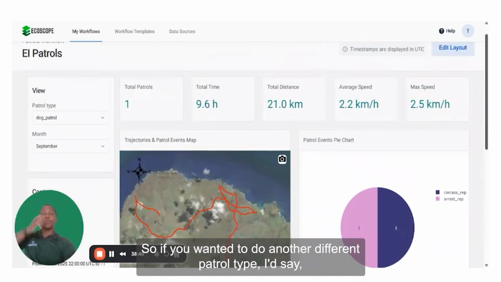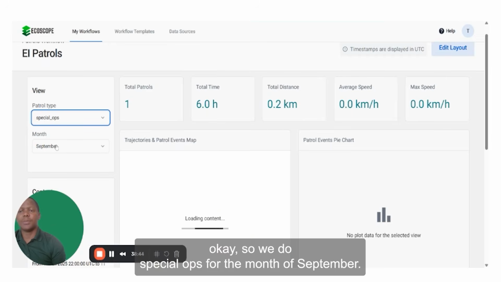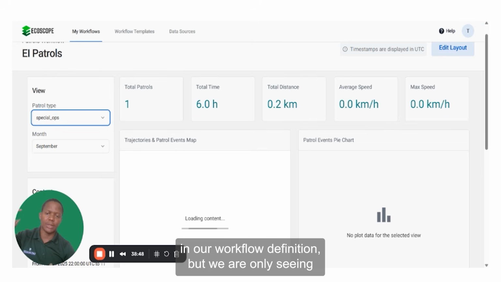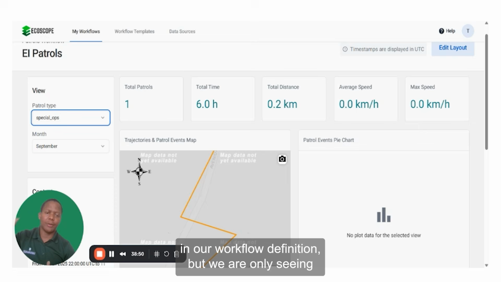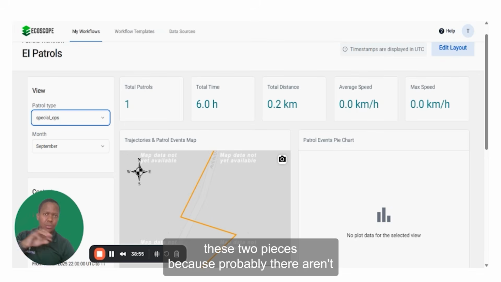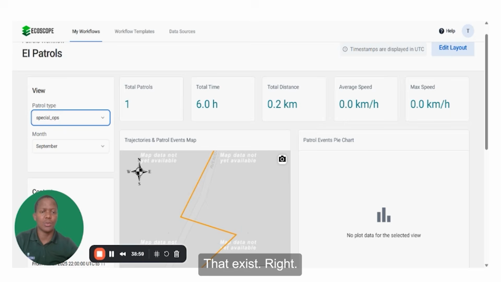If you wanted to do a different patrol type, I'd say, okay, show me special ops for the month of September. The reason why we selected a batch of patrol types in our workflow definition, but we are only seeing these 2, is probably because there aren't any other types of patrols on our data source site, right?